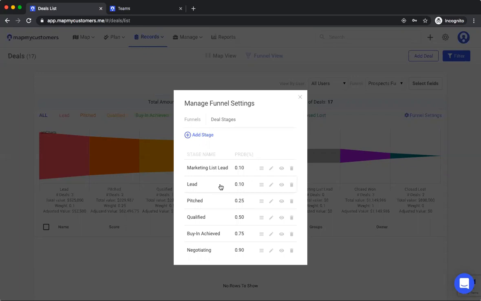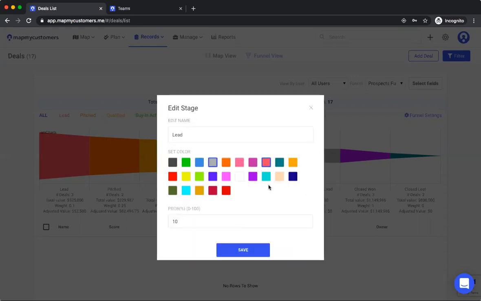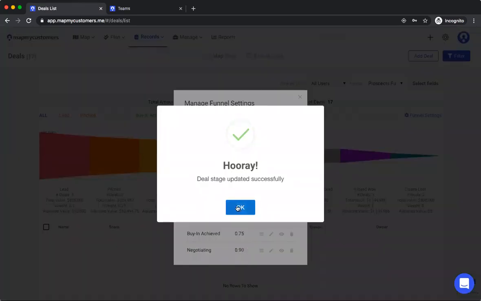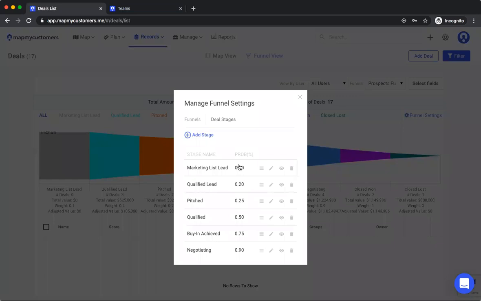It might be beneficial for us to actually just clarify what's a lead. So we're going to edit this stage, and we're going to call it a qualified lead, just so that we know that it is more qualified. And based on that, I'm going to increase the percentage. Let's see what color would be good for this. Let's go with this one. Great. So now we have all of our deal stages set up.